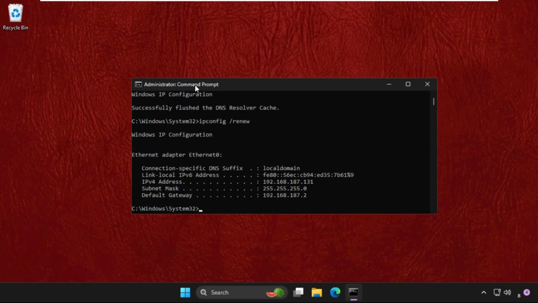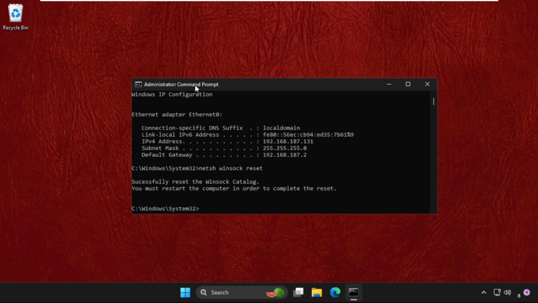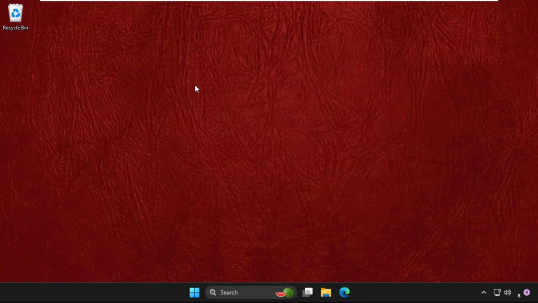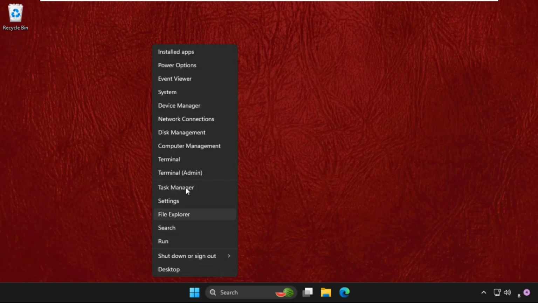Once done, type here netsh winsock reset and hit enter. Then type netsh winsock reset space catalog and hit enter. Then type exit to close the command prompt window and simply go to device manager.